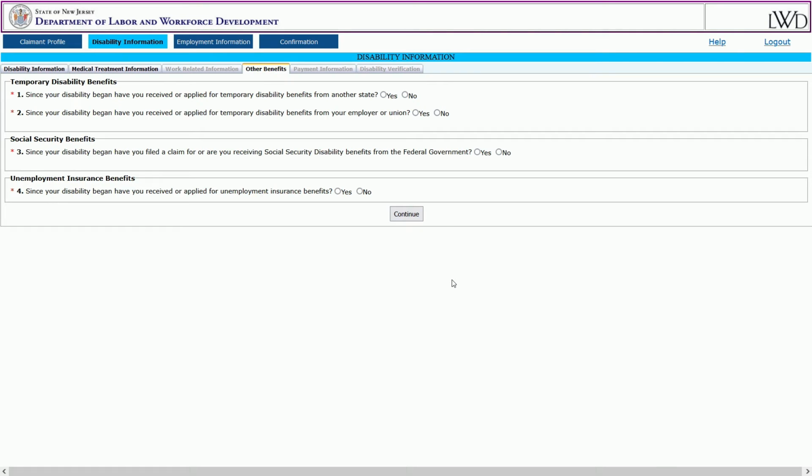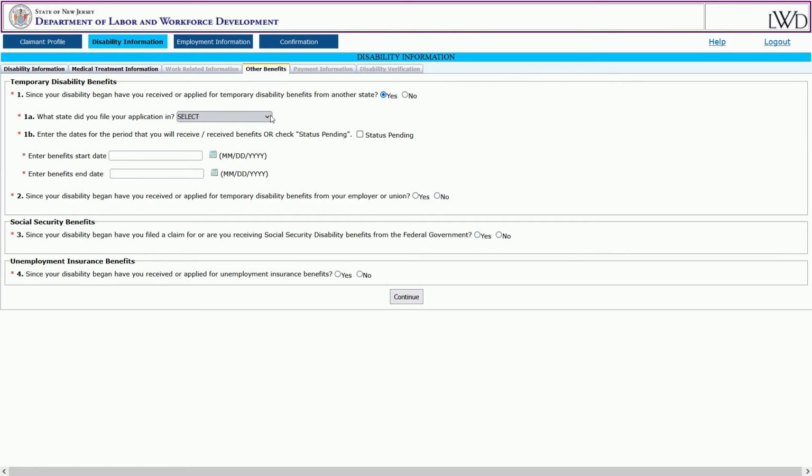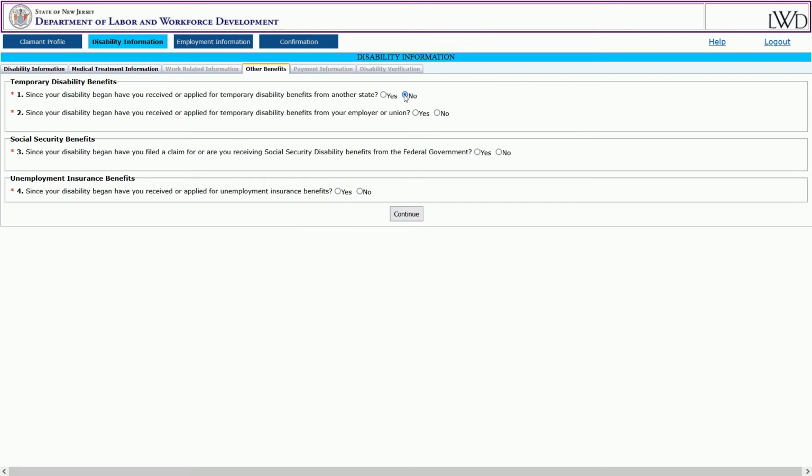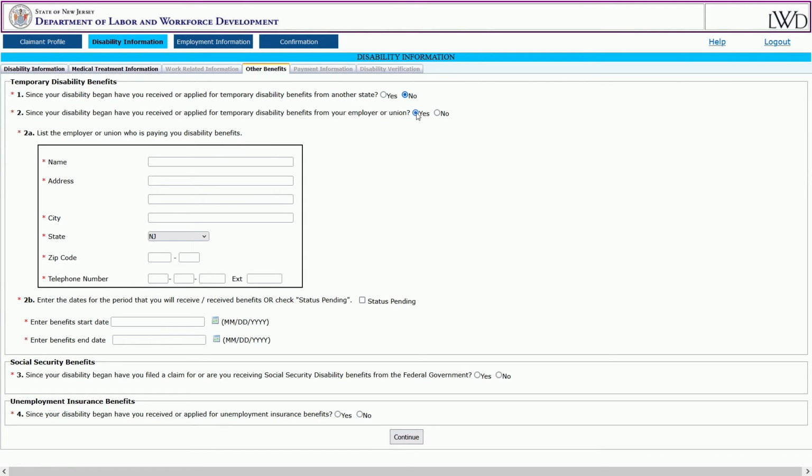Next, let us know if you received or applied for any other benefits since your disability began. If you select yes, you will have to include your information on each of these benefits. State if you've received or applied for temporary disability benefits in other states. If you receive benefits from another state, New Jersey benefits may be reduced or denied. Next, state if you received or applied for temporary disability benefits from an employer or a union.